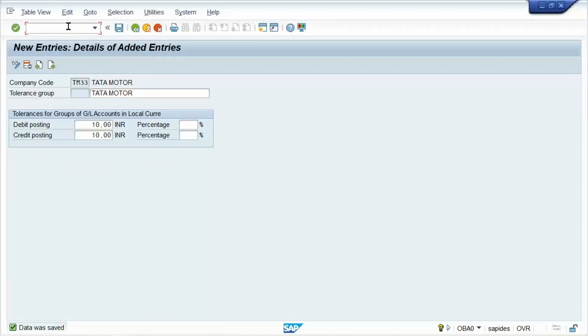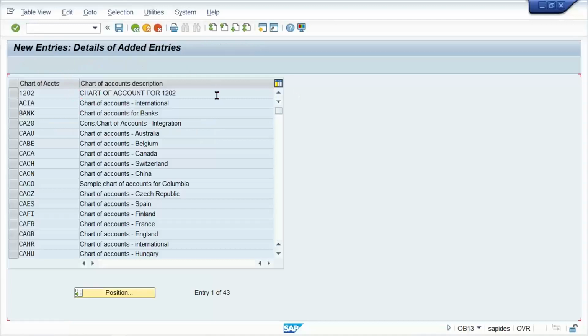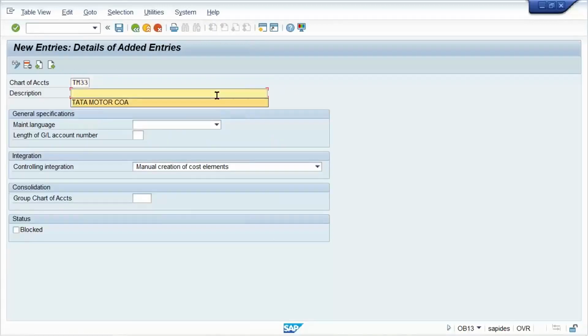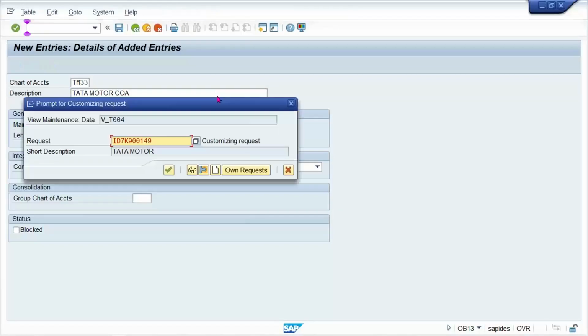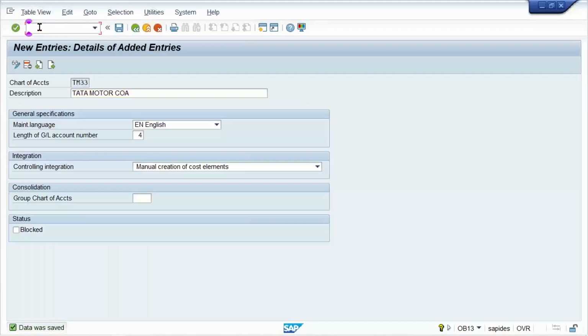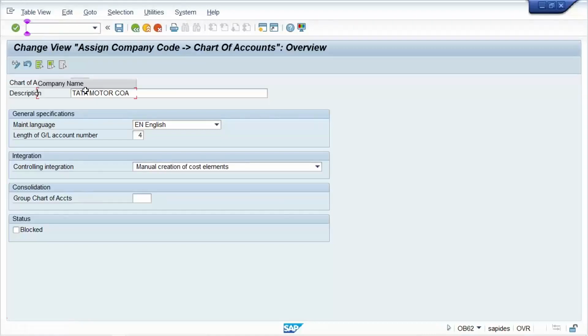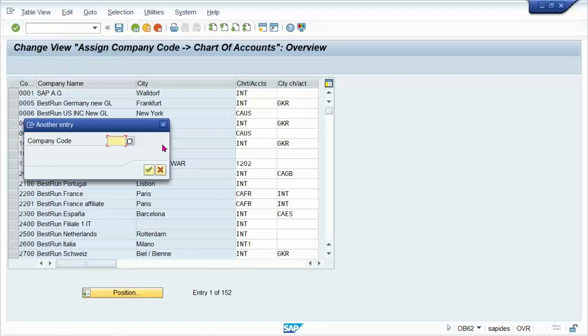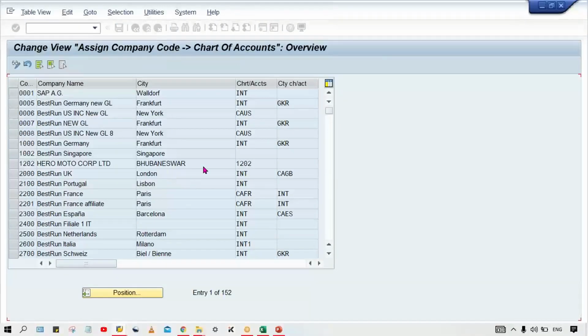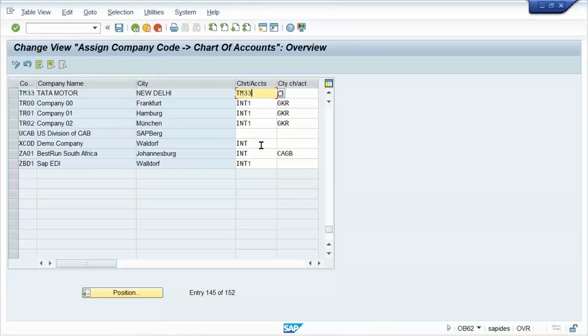Okay, so now the next one is OB13, chart of accounts we have to define, and TM33 itself I'm going to give, the code English 04. Just save it. And then what next guys? The next one is assignment, right? So OB62 and I will just do one thing guys. Company code TM33 and here TM33 itself, just assign it, right?